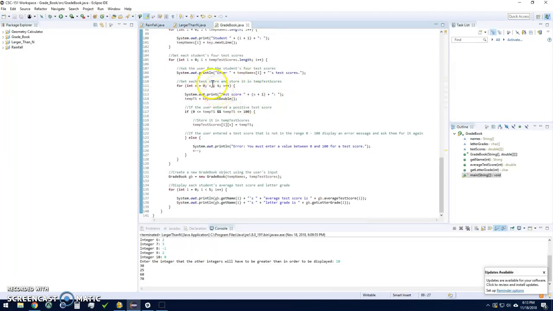And now for each student, we get all 4 of the test scores, and store them for that student on that student's row in each column. If they enter a value between 0 and 100 inclusive, then it'll be stored in temp test scores. Otherwise, there'll be an error message displayed that tells them they need to enter a value in that range. And I'll decrement the loop counter here, that way it'll ask them for that same test score again.